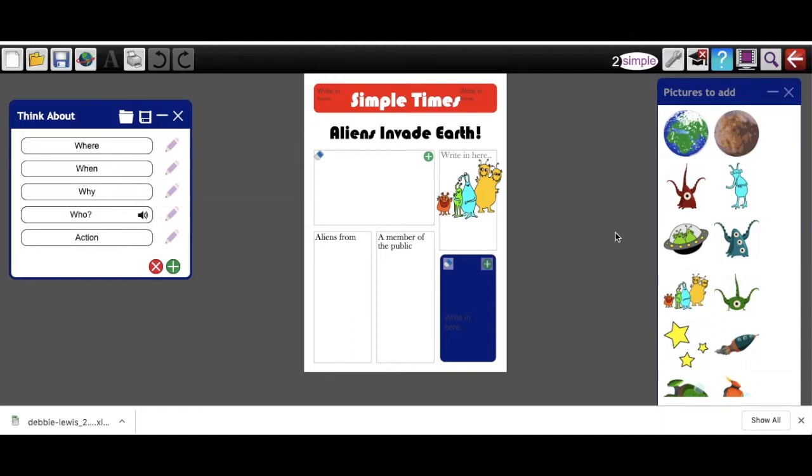If I'm happy with that, I can actually save this because I might want to use it lots and lots of times, or I might just want to revisit it next year. That gets saved into the My Work area and you can then just bring it back out with all the other resources that you may want to use.